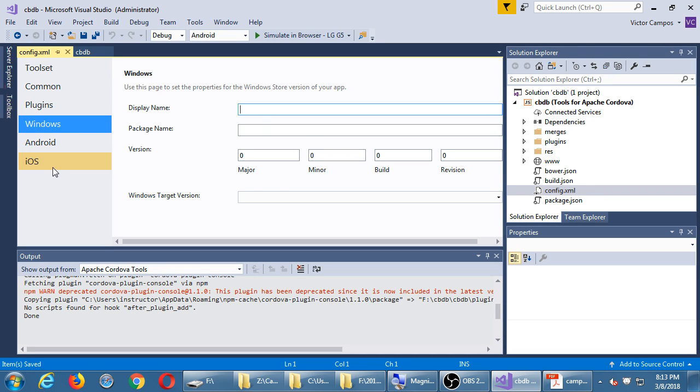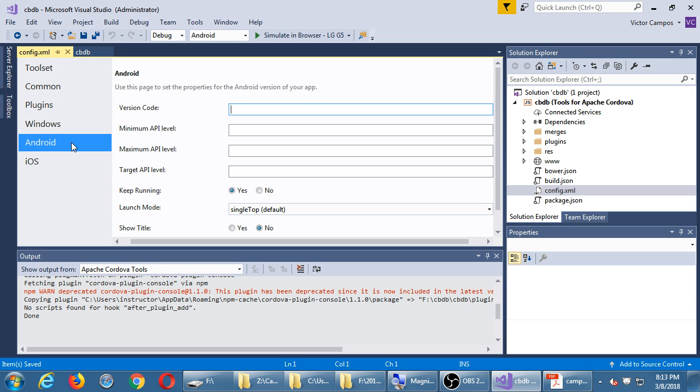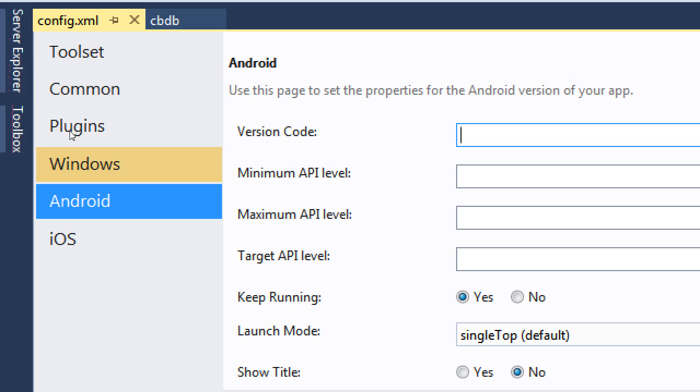We're not targeting Windows or iOS just yet, so I'm not going to write any settings here. We're going to focus on Android at the moment. So all of these items here need to be filled in. I'm going to give you another handout in a moment that explains this stuff a little bit more.